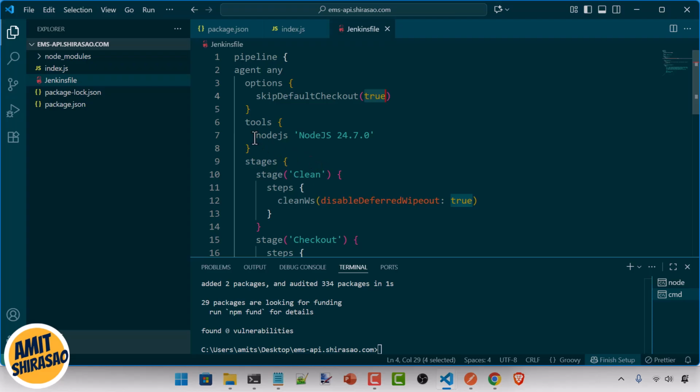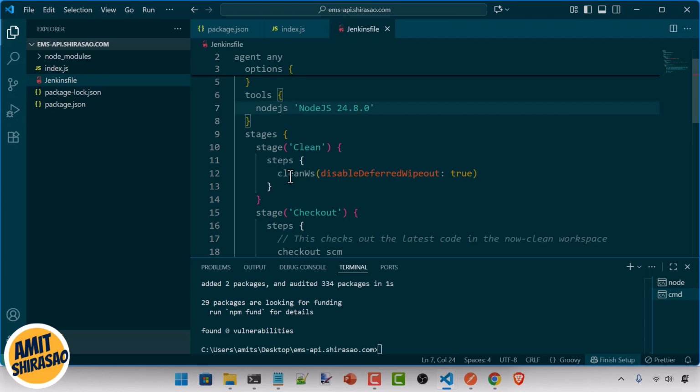Then Node.js version that I'm going to use, I think it will be latest after this. It should be 24.8.0, because that's the latest version, I've checked that. But you keep whatever you want, okay?